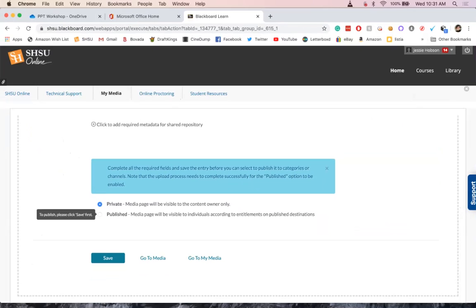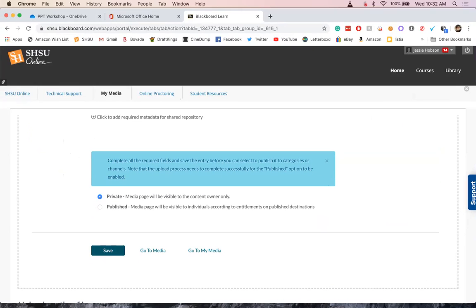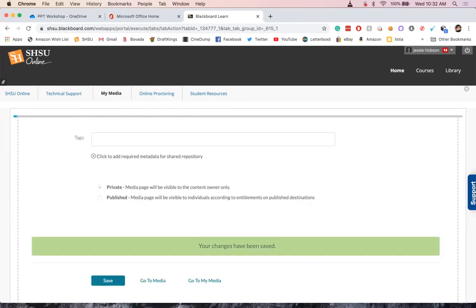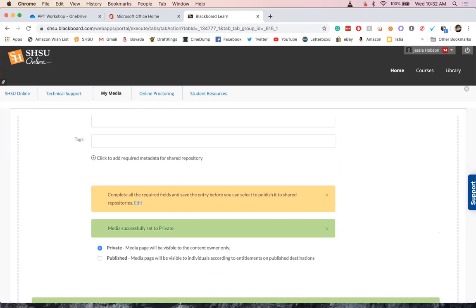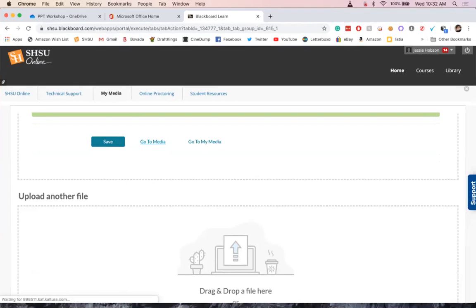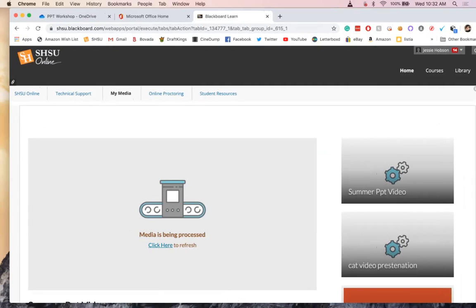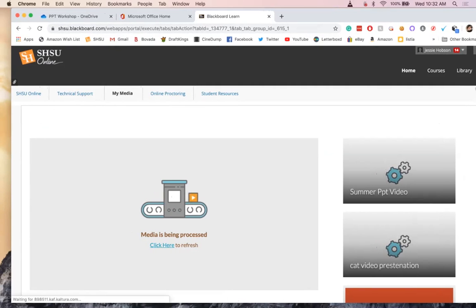Same idea. The media page will be visible content for you, the owner only, or you can publish it and share this with other people, you know, within your staff. So for the purposes of this, we're just gonna save it to private. All right, so as of right now, the media is being processed, so that might take a moment.